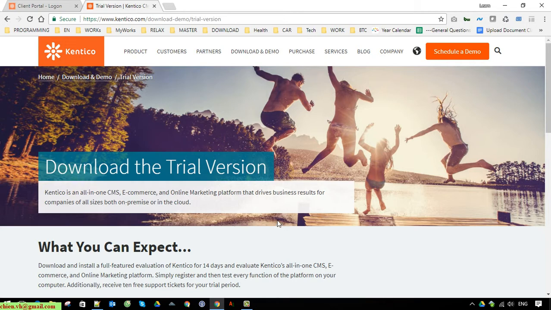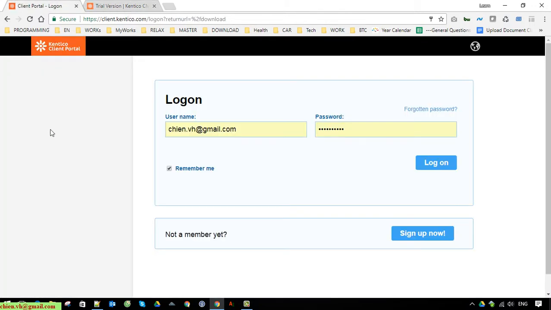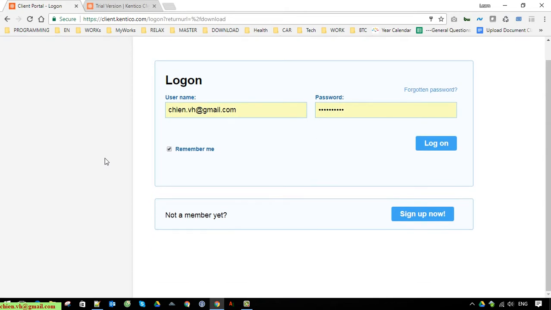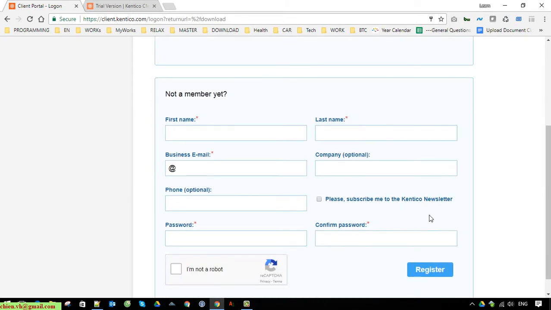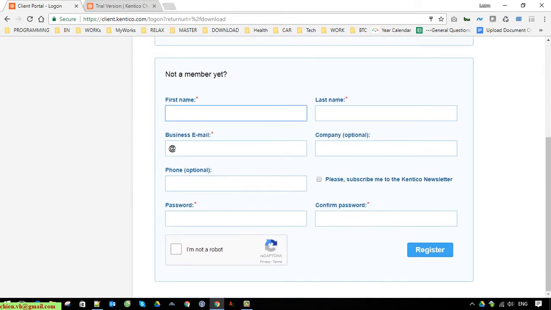Okay, so you open your web browser and access the client.kentico.com website. Here, if you don't have any account, you click on the Sign Up Now button. After that, you have to fill in all of the information here, and click on the Register button to submit the registration for Kentico.